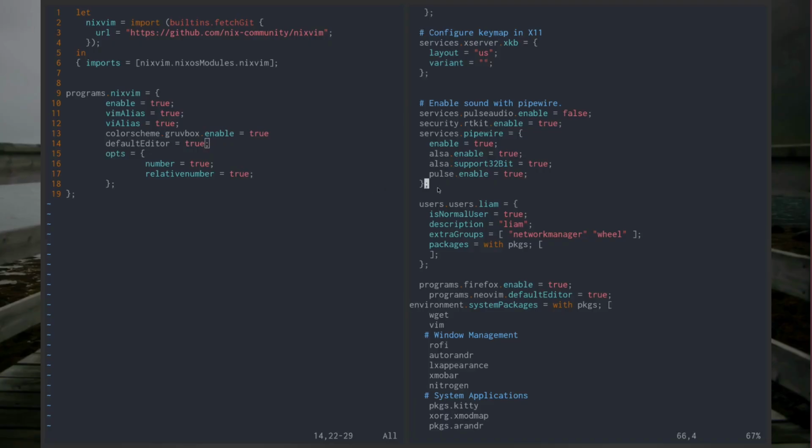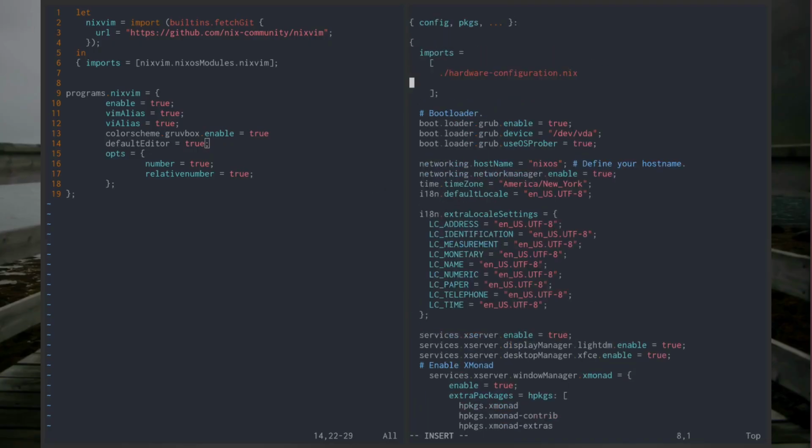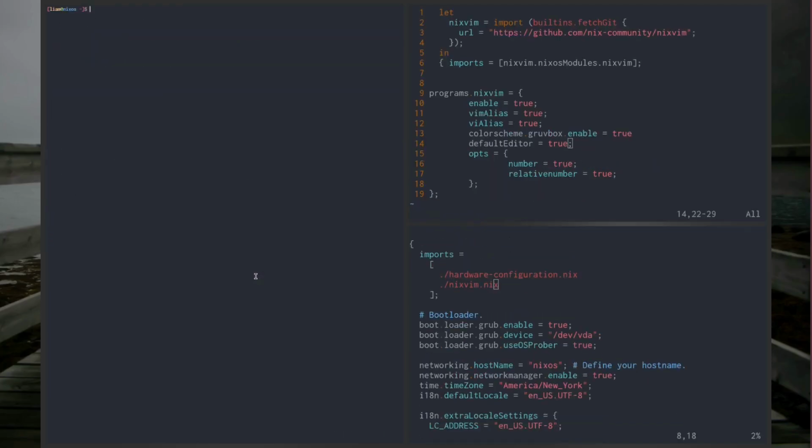What we'll do is go over to this, and at the very top of the file where we import the hardware configuration, let's just do the same thing. Oh, I guess we're going from spaces. But we called it NixVim.nix. Now it knows to read in the file we've written over here. So let's give it a testaroonie. Let's make this bigger.